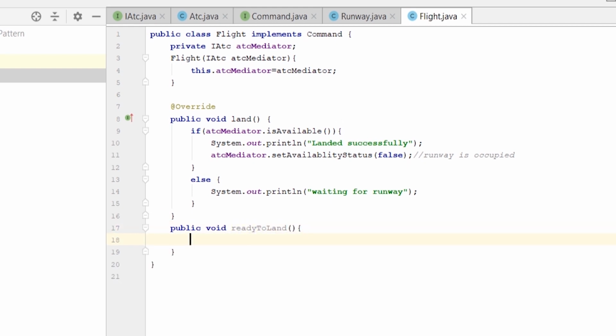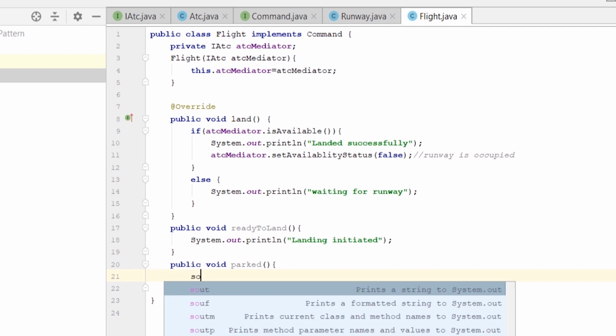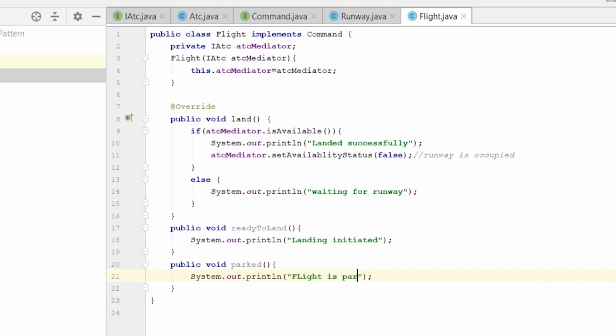Next, we have a method readyToLand and print landing initiated. And another method, park, and print flight is parked. And inform ATC that the runway is available.